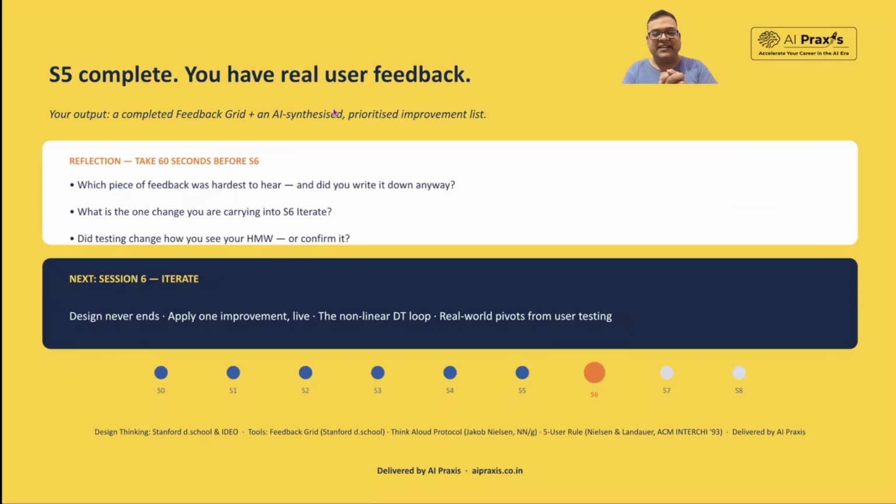Congratulations, you have completed session 5, test, right? We started with empathize, then define, then ideate, then prototype and test, the entire design thinking process. But we'll definitely have 2 more that we will add and continue in the next session. So today you transformed a prototype into something far more valuable, a source of real user insights.